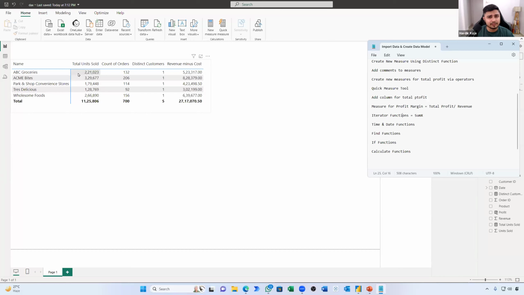Now, last time we saw that we have 5 customers in our hand. We have shown how we can use DAX to find how many total units we have sold to each customer. We have seen how many orders each customer has placed. We have the number of orders as well. We know distinct customers, that means unique customers. Here we are seeing 1 because obviously we have 5 customers.